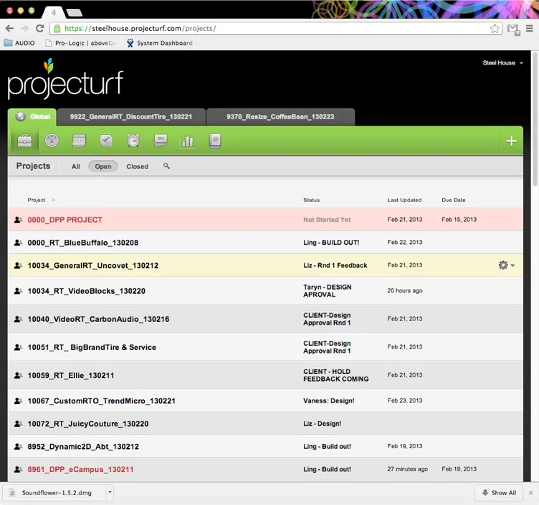Okay, so here's the screen that you're going to see as soon as you log into Project Turf. Basically, this is just the global dashboard. It's the little suitcase or tool chest over here. Any projects assigned to you will show up in this list in your sandbox. This might have a more global version, but it's the same thing.